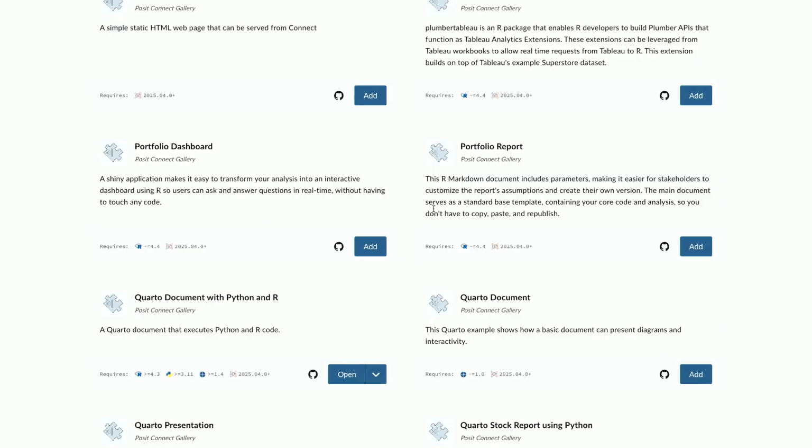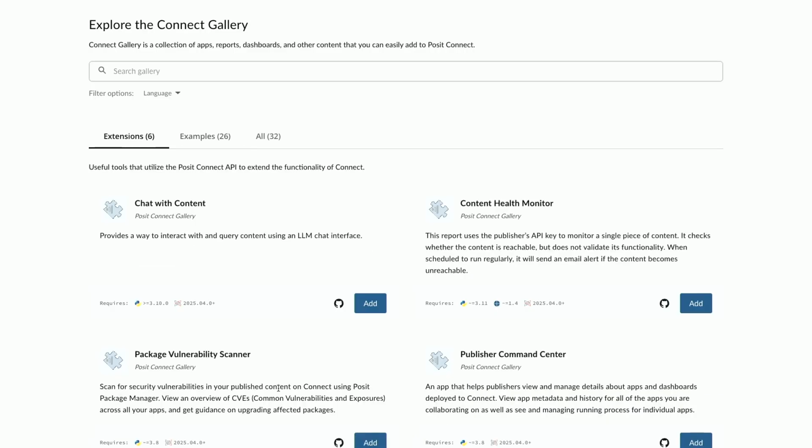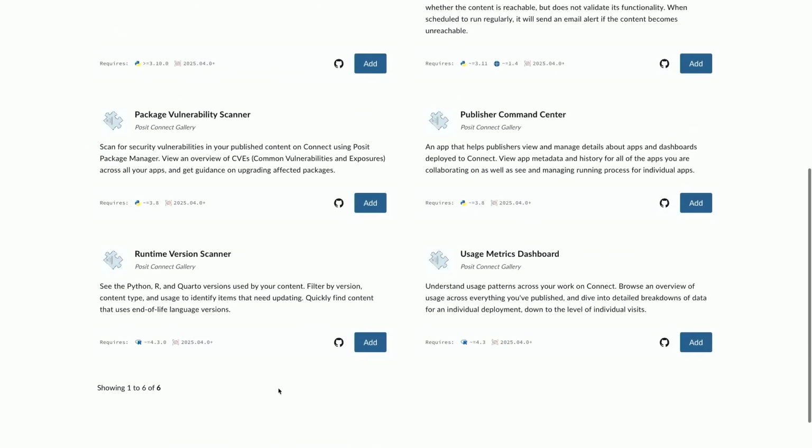So these are, when you log on to Connect, you have this window that sometimes pops up unless you tell it to stop popping up that has example content. So that all lives here now, and you can deploy it with a single click of a button. But I'm going to go over to extensions, and I'm going to install the runtime version scanner. So I'm just going to click the add button here, and it'll deploy, hopefully quickly. And I can click this button to open it.